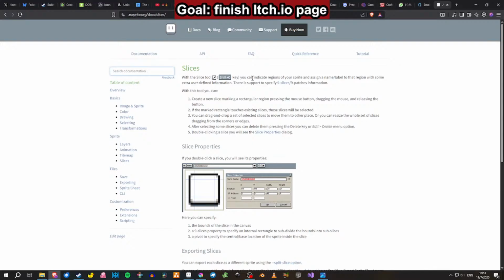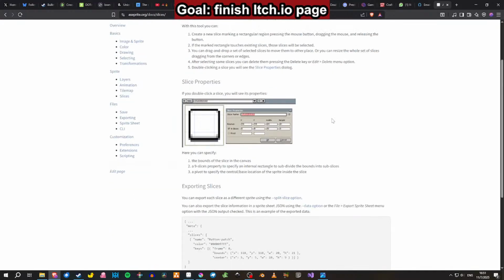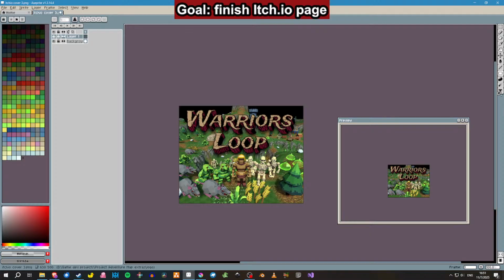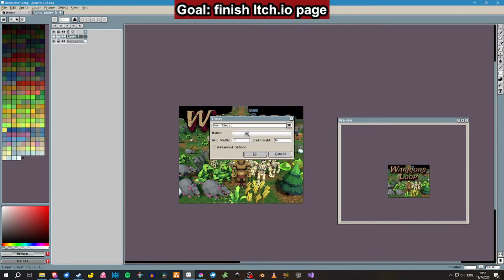Shift C, slice tool. What's this? Oh, right. Slice. Where is the slice tool? I don't see it. Slice tool. Here. Or should it be like convert to tile map? Name, tile set, 16 by 16. Base index, okay.